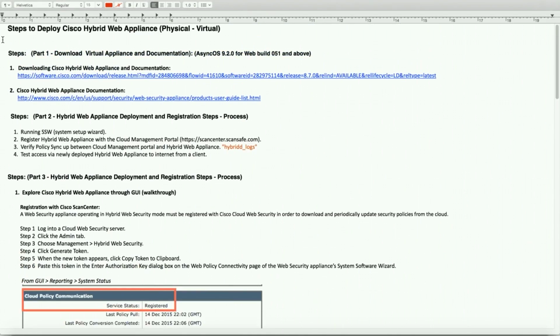And again, we'll do another extensive video knowledge base to walk through step by step and configure how to do group-based authentication through this Scan Center cloud portal.